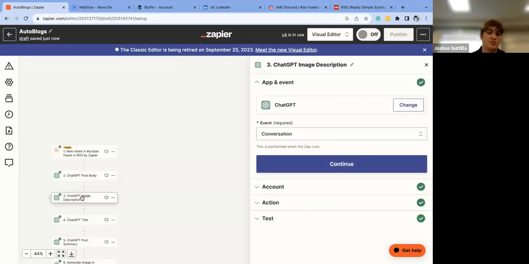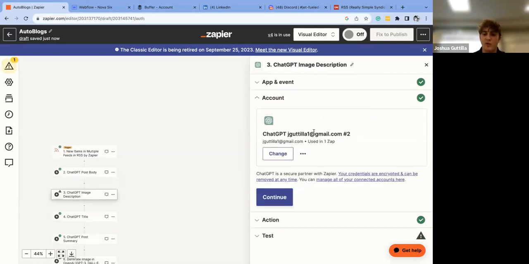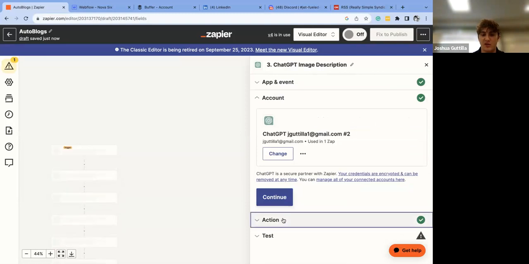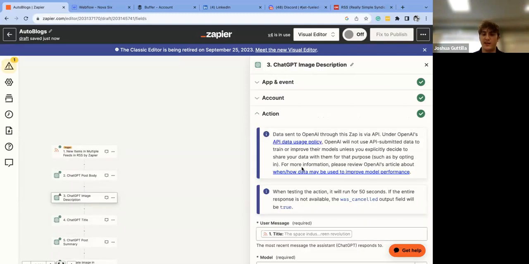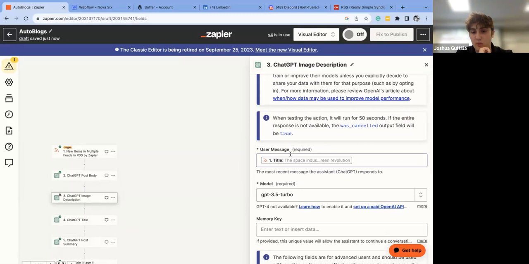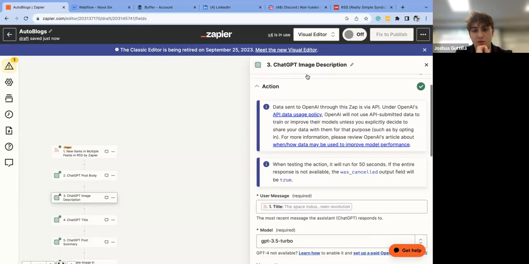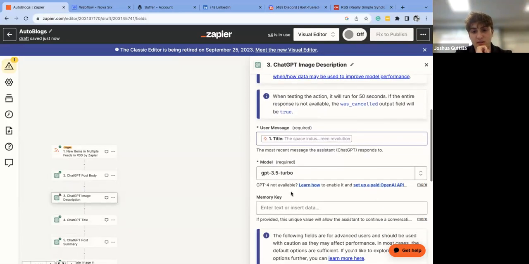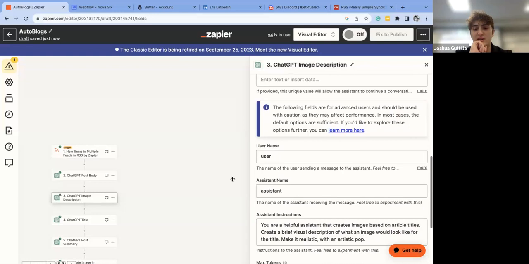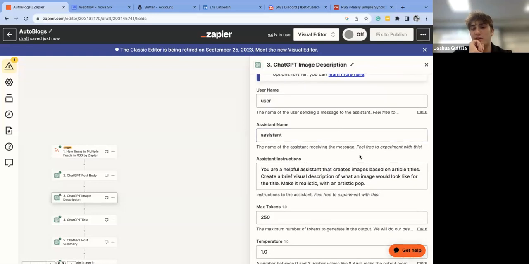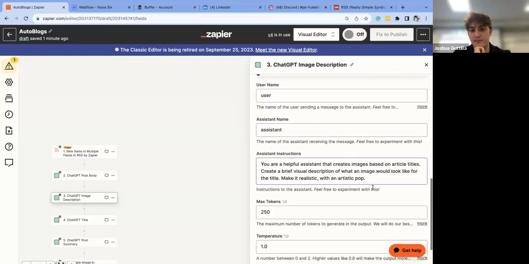So if it's a blog post, we're also going to want an image. So we're going to want GPT to create an image description, which we're going to use in DALL-E later. So we're going to get the title this time from the RSS feed. We're going to use ChatGPT Turbo. You could use 4 if you wanted to. Doesn't really make a difference. All of this is the same. The instruction is just different.